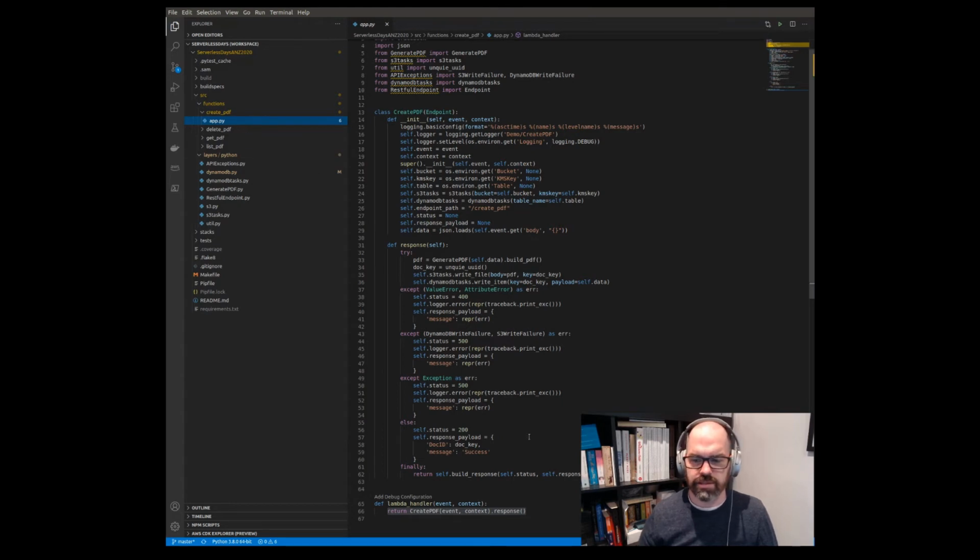Now at the start of this, down the bottom here, we can see that from the Lambda handler, we are basically creating a PDF object. We're of course taking in the event and the context object, and we're passing them into the actual class itself. And after initialization, we're calling the response function associated with the class.